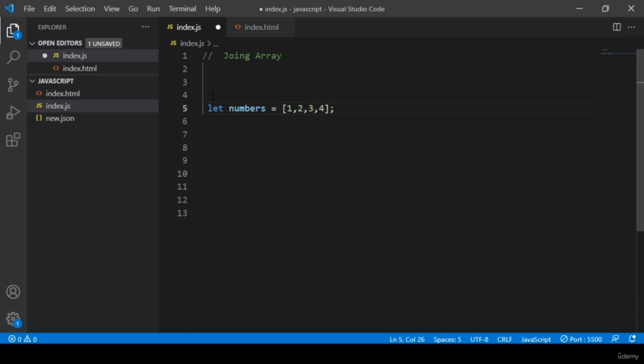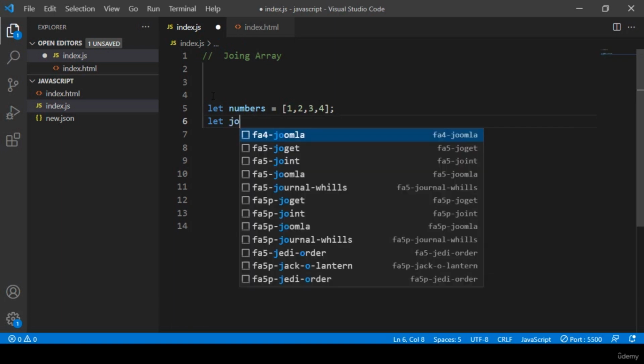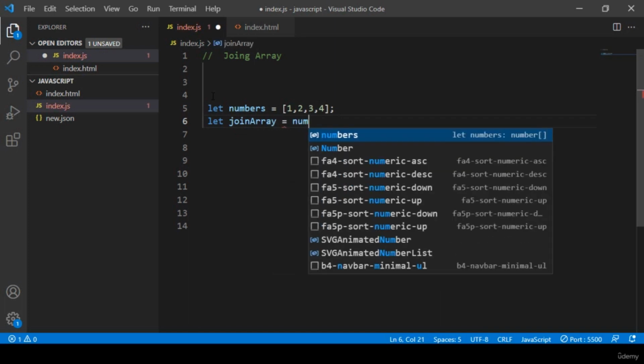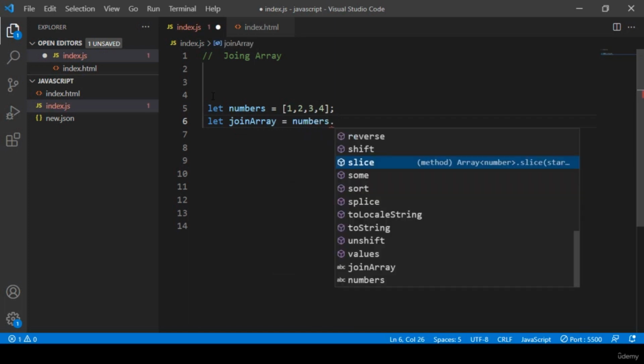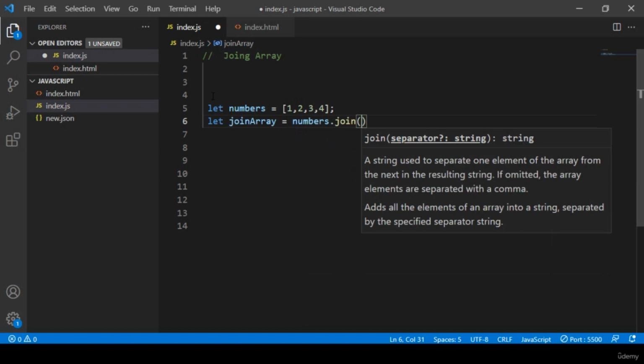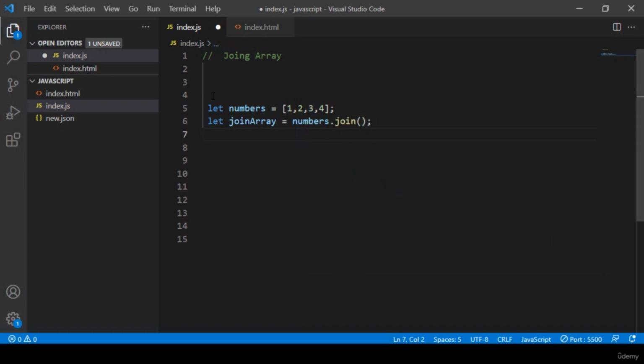Now I want to make this array into a string view. If you want to do that, what exactly do you have to do? That is a let, and I take another variable, joinedArray. Then with our numbers, there is a method called the join method. Whatever you pass into this join method will be displayed in the string view.